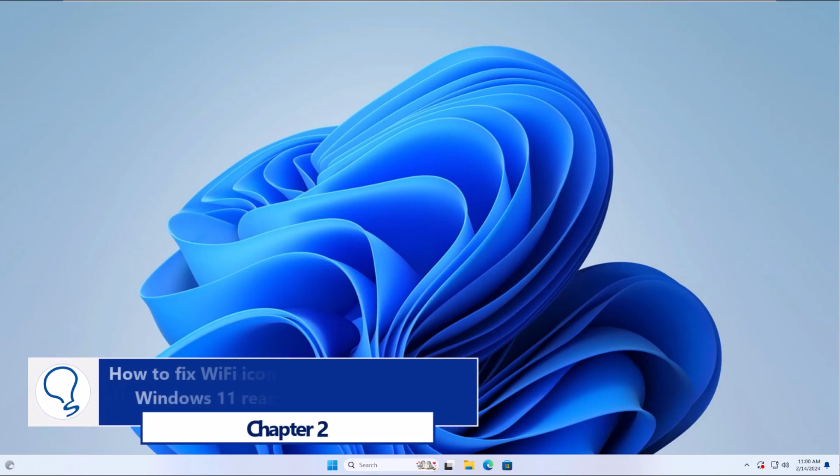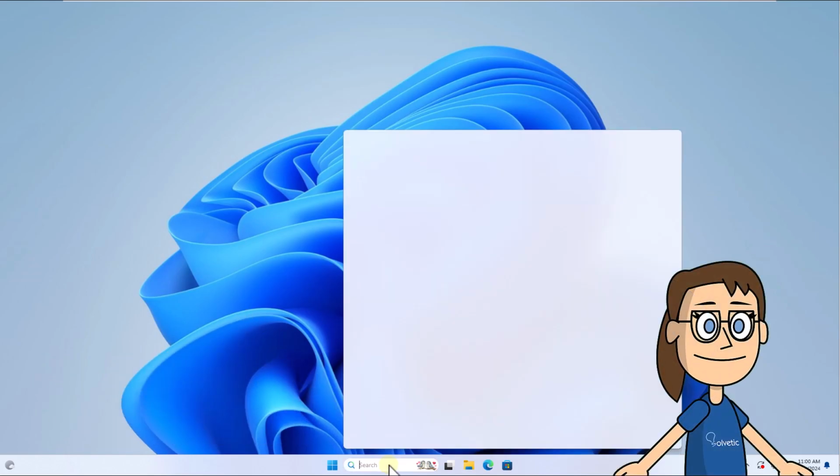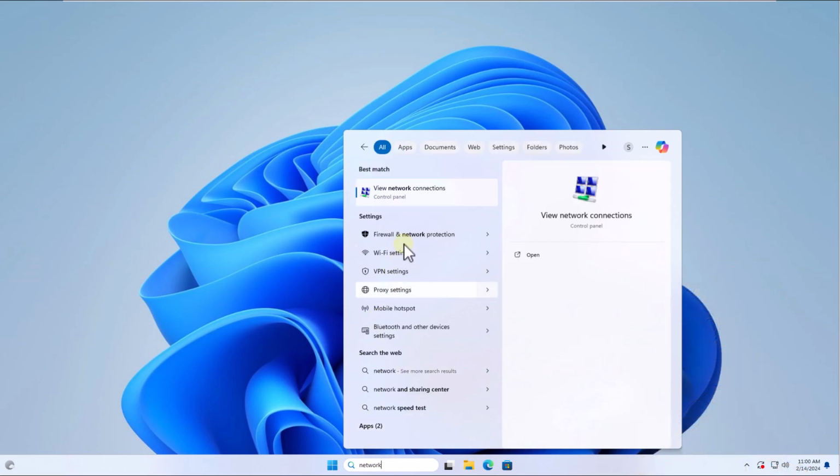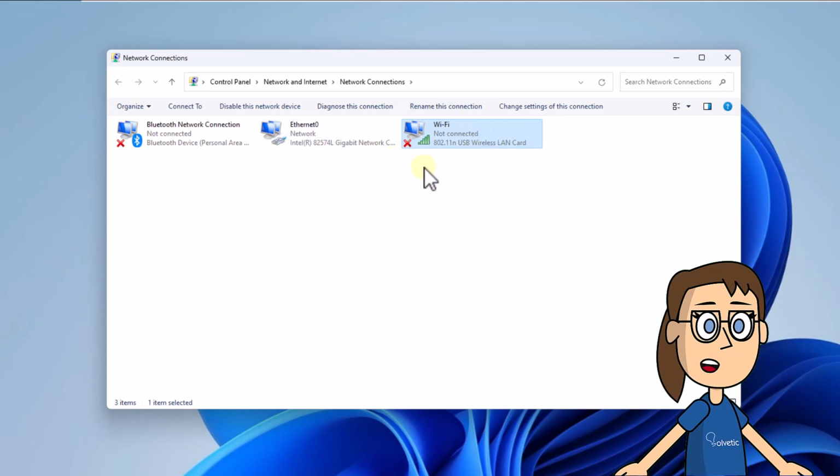Chapter 2. How to fix Wi-Fi icon not showing in laptop Windows 11, reactivating the adapter. To start, enter network in the search box. Click on View Network Connections. Here, select the Wi-Fi network adapter. Click Disable this network device.